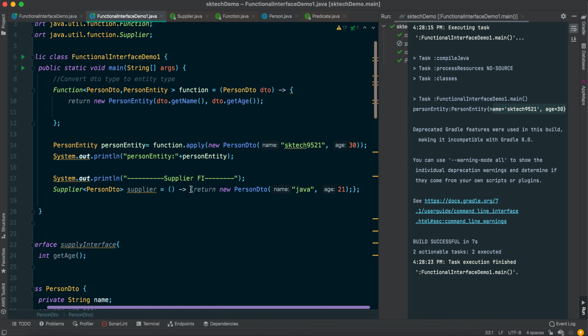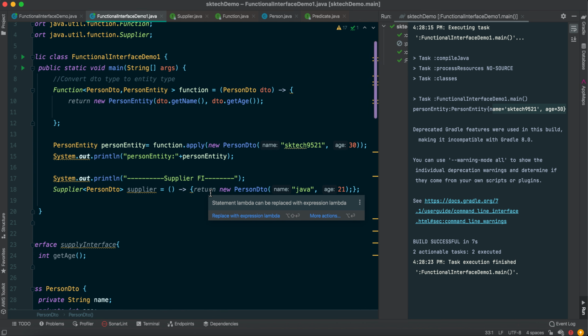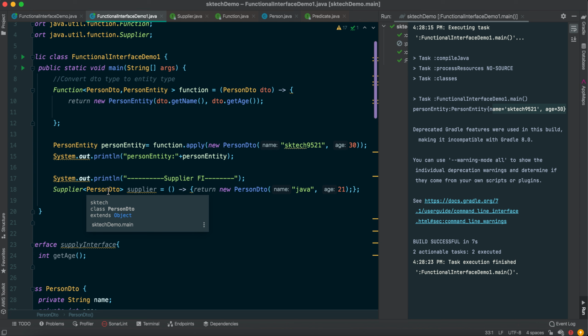Here this supplier implementation is used when we want to return something but we don't want to provide any argument. Let's say we want to get a PersonDTO type object, some object we have provided here, and that object we want to get. Here we are not providing any argument. In those kinds of scenarios, we can use this supplier interface. We will see more examples in the upcoming videos, day by day, when we look at the Stream API, where we will also use a couple of the supplier and predicate functional interfaces.